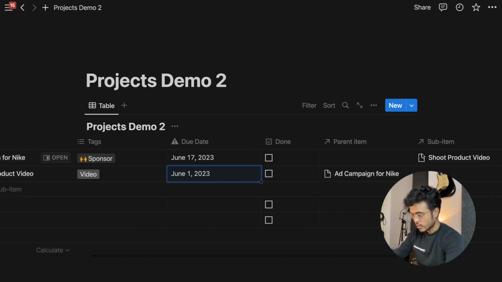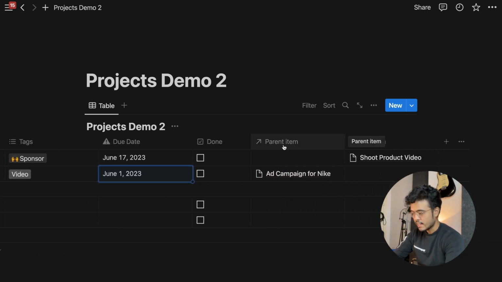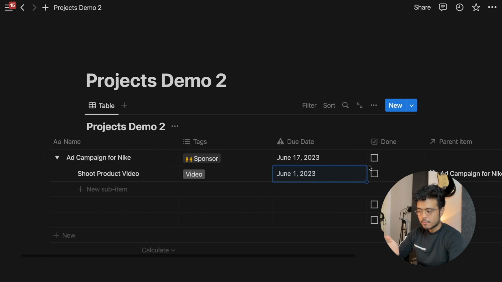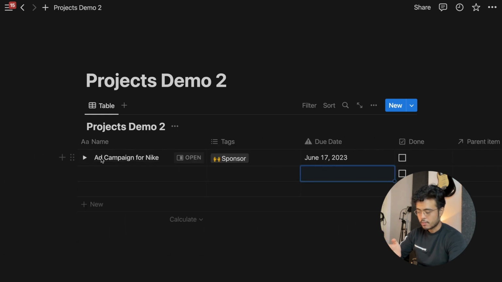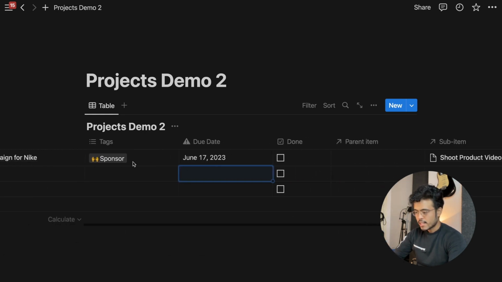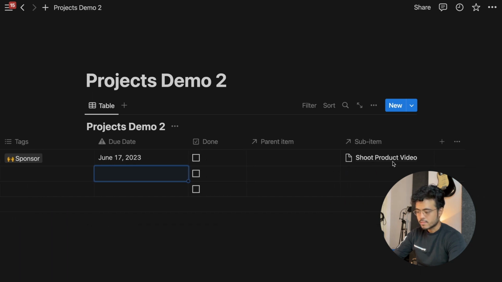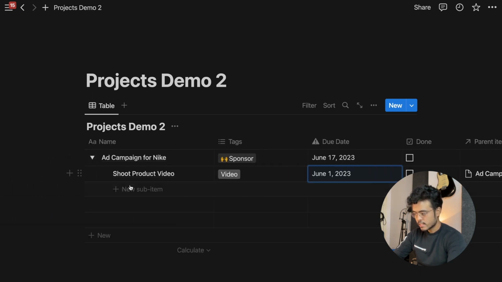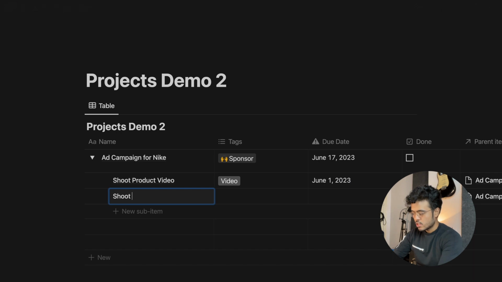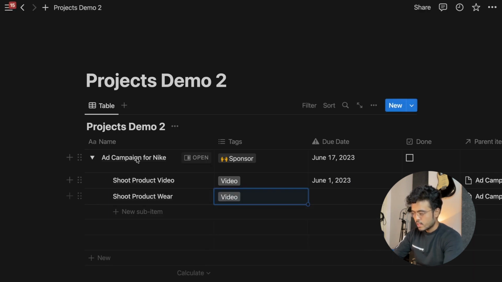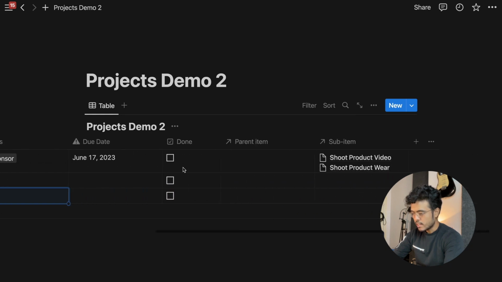And you can also see here, it automatically added two new columns, the parent item and the sub item. This would be helpful if you want to have an overview look of what sub items your parent item has. So for example, if I collapse this, ad campaign for Nike, it has a sub item of shoot product video. If I created a new sub item for this, let's say shoot product wear, it's gonna be a video too. And if I collapse this, you'll also see that that sub item now appears under the sub items column.